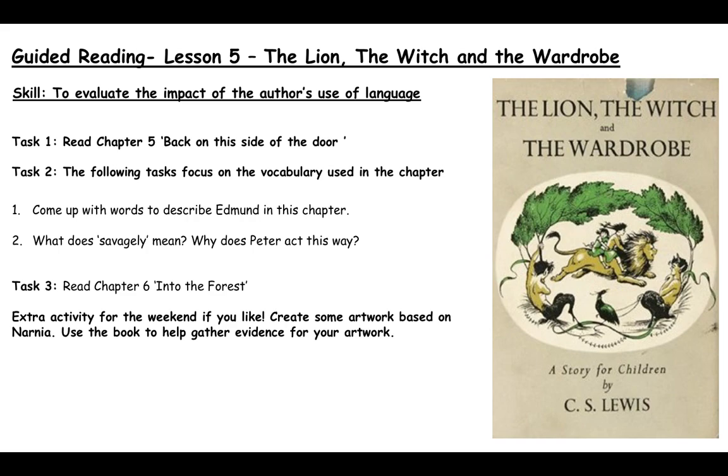Now, what you're going to be focusing on today is the language that is used throughout Chapter 5. So, again, for your first task, Task 1, I'd like you to read through Chapter 5 of the book. Chapter 5 is called Back on This Side of the Door. Once you've finished reading Chapter 5, you've only got 2 tasks to do today because after you've done Task 2, I'd like you to carry on reading a little bit more of the book.